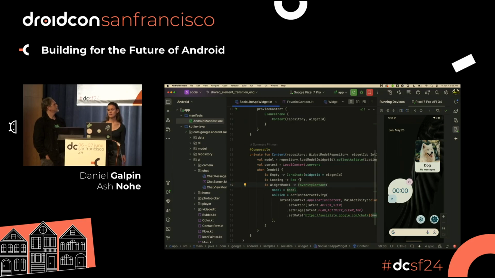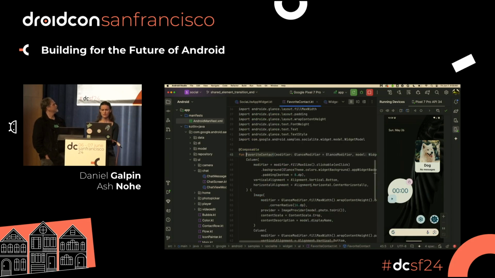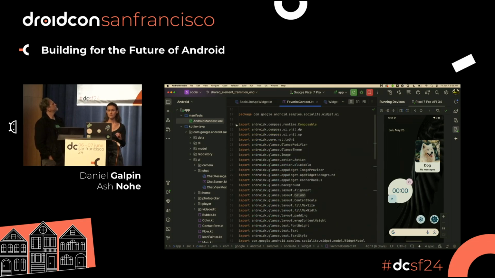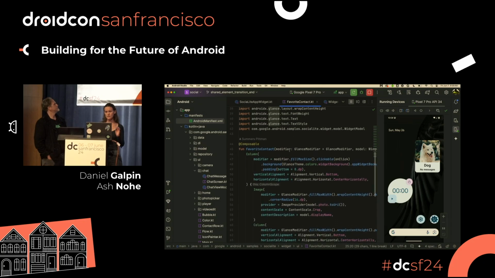And then we're going to display our favorite contact composable, which is the dog you see up here. Okay, so this composable looks pretty familiar. You have column and image. You might think that these are regular composables, but they are not. They are actually imports from AndroidX.glance. So when you're working with Glance, your imports are going to be different composables. So that's one thing to note.